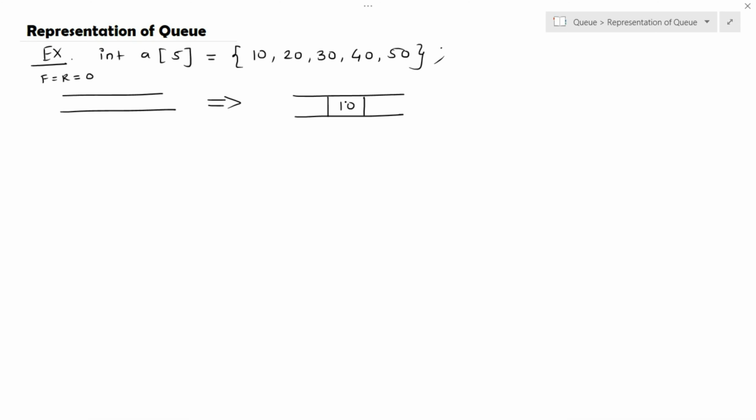Now we insert element 10 into the queue. Our front and rear values are initially 0, which means our queue is empty, and we insert a new element. So the rear pointer is incremented by 1. Rear has value 0, so it is incremented by 1, and rear is equal to 1. Front has value 0, but front points to the first element of the queue, which is 10. So if front is equal to 0, then set front equal to 1, because front points to the first element of the queue.